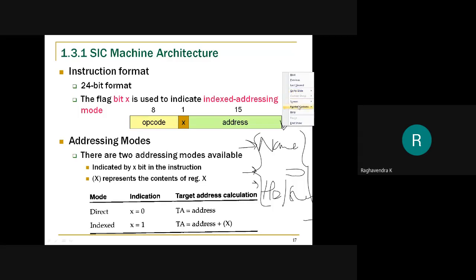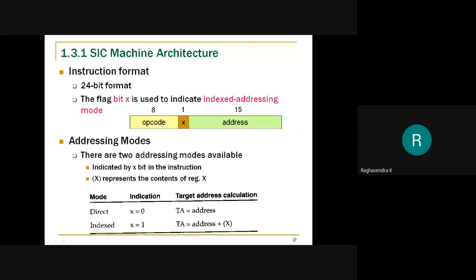Just like that, when you are telling your computer system that you need to perform this operation on this operand, where exactly is this operand?